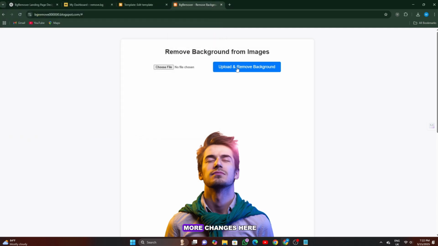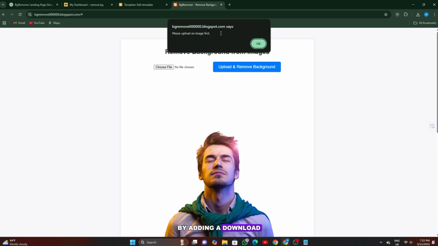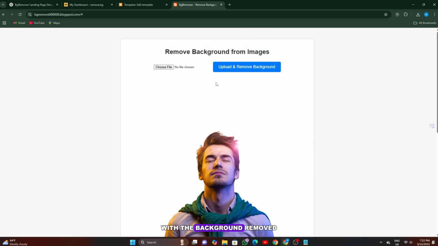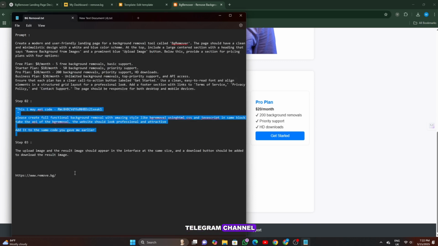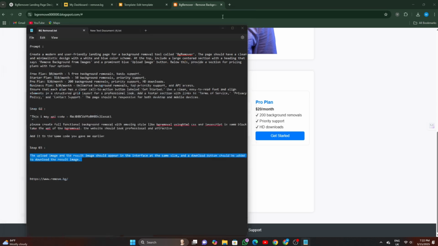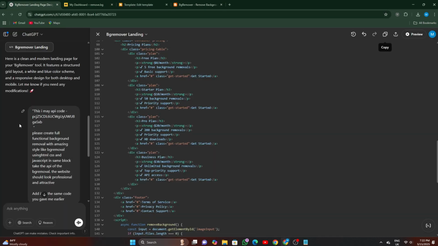I will make some more changes here by adding a download option to the image with the background removed. I will also post the prompt on the Telegram channel. Copy the prompt, paste it, and press Enter.